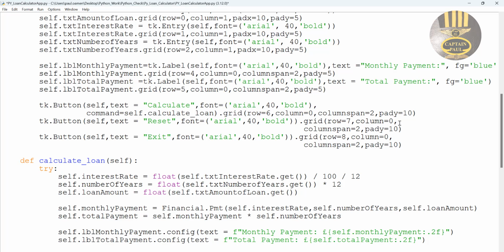Okay, inside reset here, I'm just going to enter this here, and let's grab hold of command, paste it right there, and put a comma here. There we go. Command equals self dot reset. So that is taken care of.